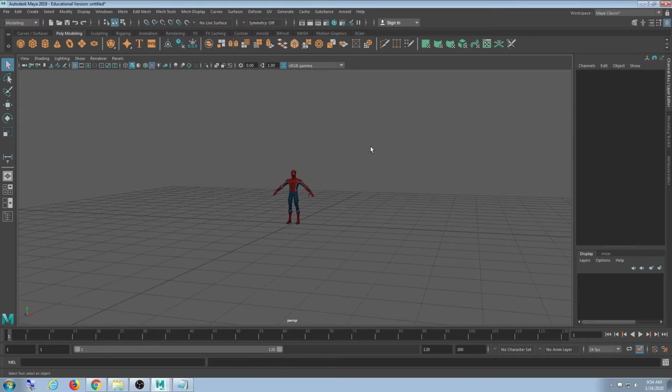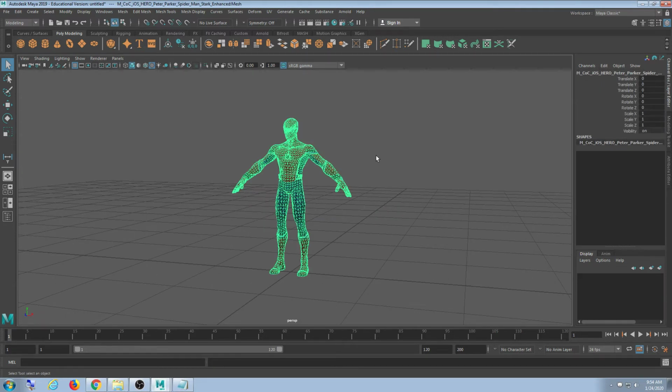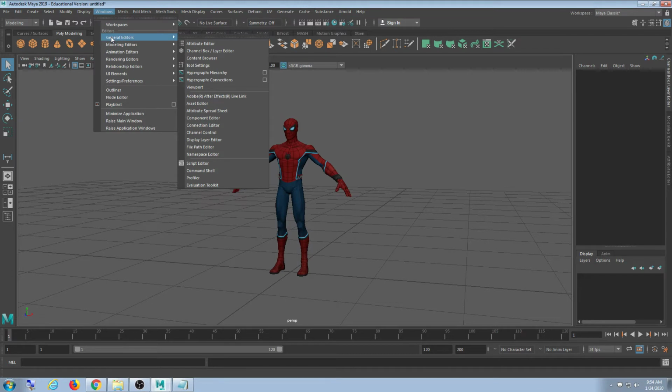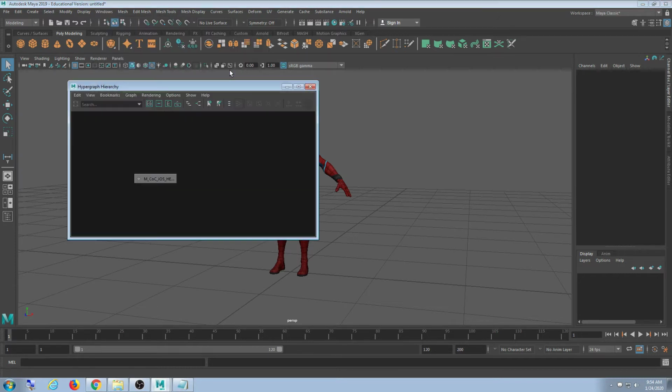When you import models from online, there can be a bunch of stuff going on with it that you don't even know about. So the first thing we want to do is check the scene to see if there's any other objects that have come in that we're not aware of. Go to Windows, General Editors, Hypergraph Hierarchy.